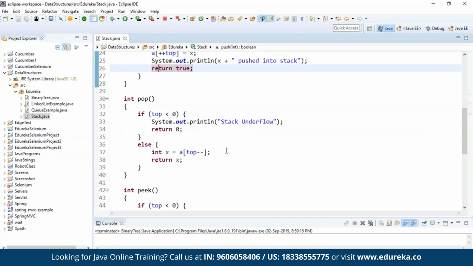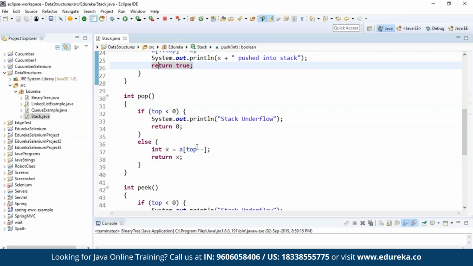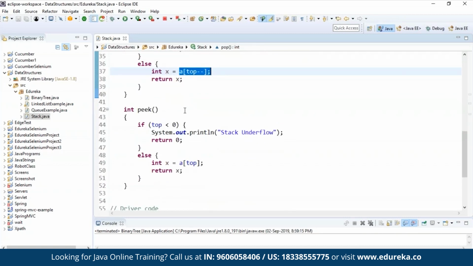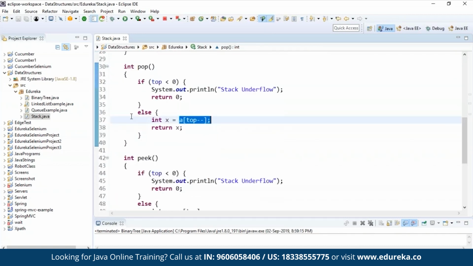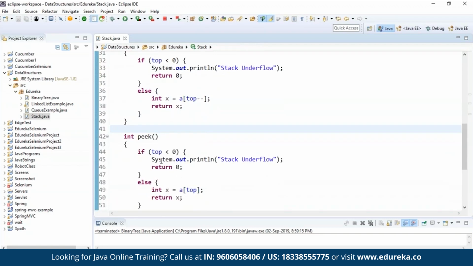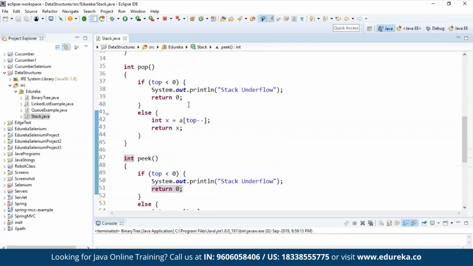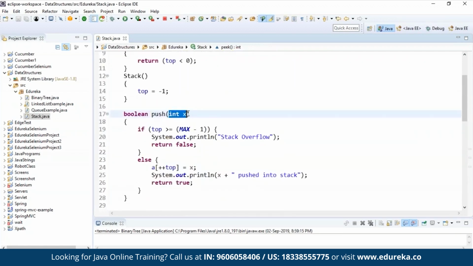So if top is less than 0, then say stack underflow. Else, int x is equal to deleting one element from the stack, that is a of top minus minus, then return x. Again, I'm creating one more method called peek. If top is less than 0, then say stack underflow. Else return the element at the top of the stack and send it to x.